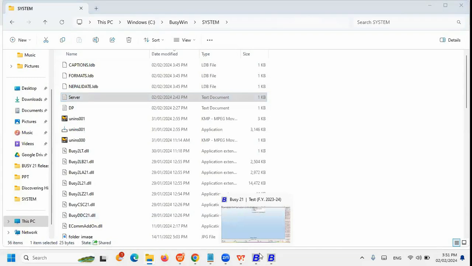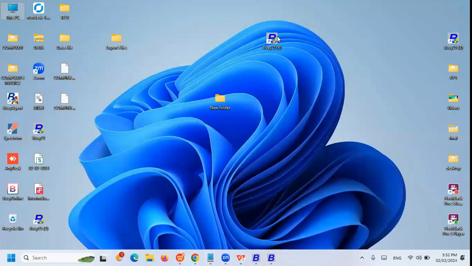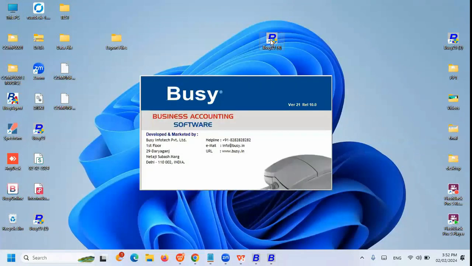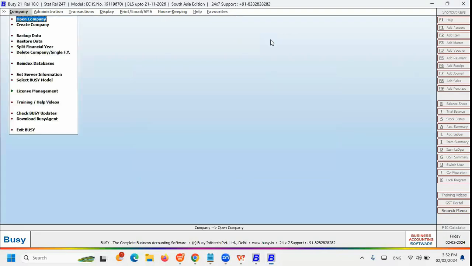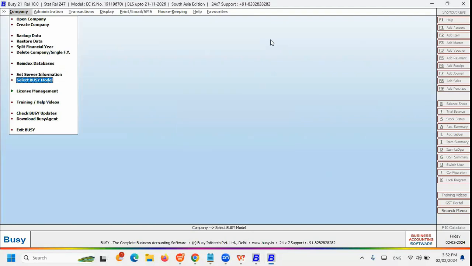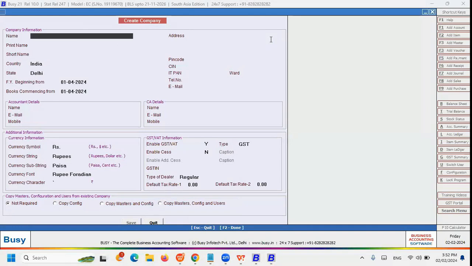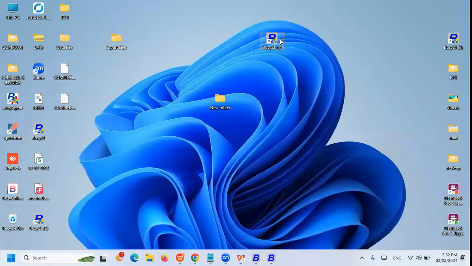Come back to the command line icon creation page. Here you can paste that information and apply the changes. Now we have created an exe icon with the SQL information, by default. As you see on my screen, after adding this icon, I cannot change the SQL server information, but I can create a company. That is possible. Now what I did is create a new icon with the SQL server information built into that icon itself.